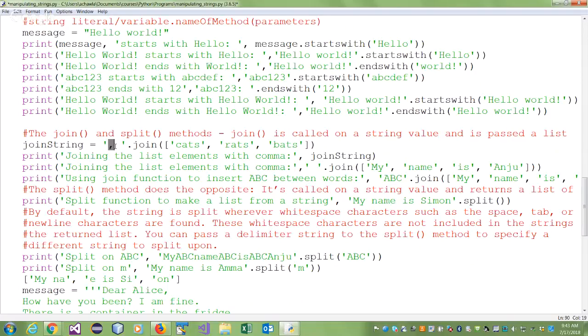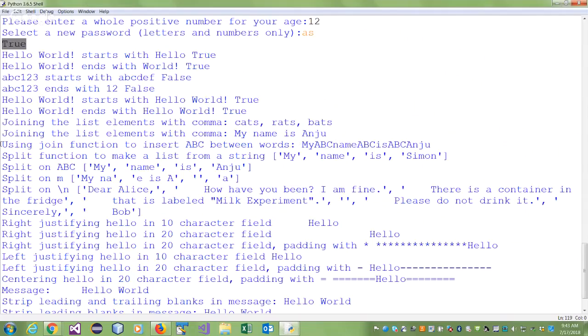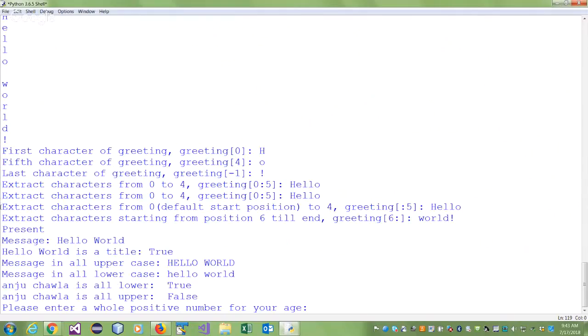So when a list of values is passed, let's see what the value will be. I've joined it with a comma. You can join it with anything you like. So notice here, my name is Anju is a list, and I can join it with a blank if I want, or with a comma or whatever. Let's see the answers of this. You can insert something between the words. So if I have my name is Anju and I want to join it with ABC in between, which is very odd, but it can join it with ABC, right? So let's now look at the output of the join statements.